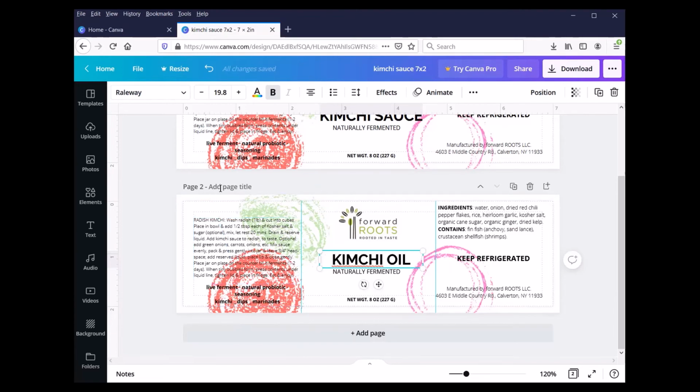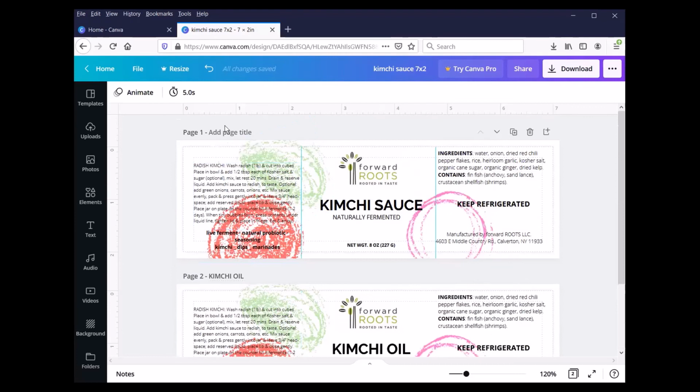And then you can also name your label. And then once you have more than one label, you can also name the first label.